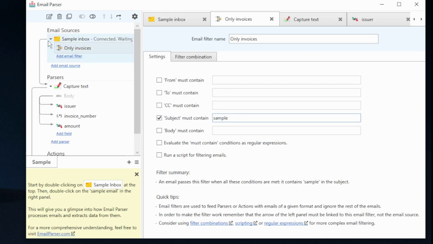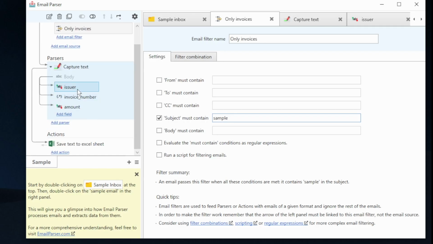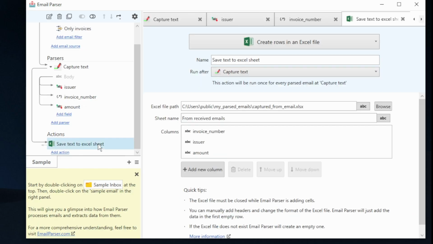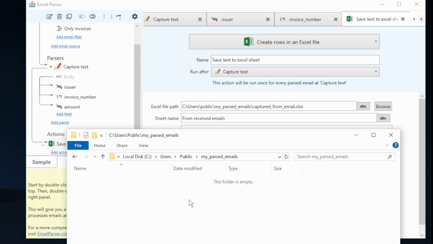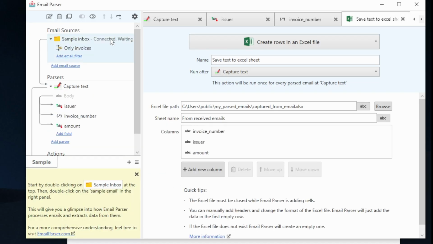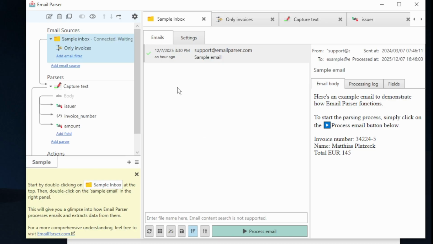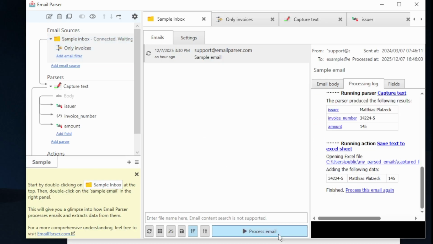If it passes this test, we're going to capture the text. The text we're going to capture is the issuer, invoice number, and the amount. And the action is we're going to save the text to an Excel spreadsheet. So I've created this folder earlier, and I'm just going to open this folder real quick. So you can see, I've got a folder right here.